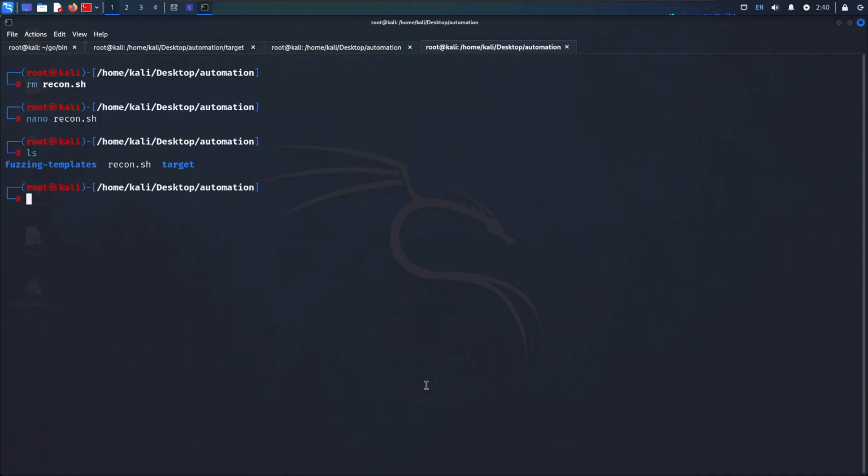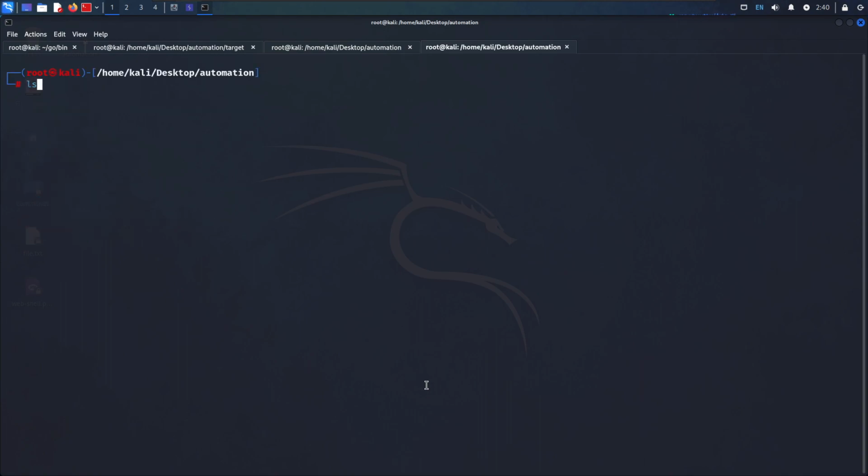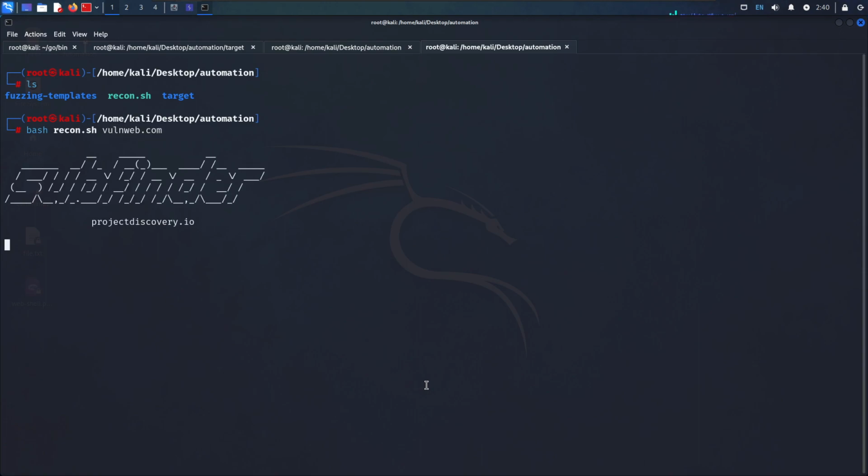Then ls it. Now give it executable permission, so chmod +x recon.sh. Now you can see that recon.sh is in working format. You just need to type bash recon.sh. Then you need to provide the target. For example, wallenweb.com. This is going to be my target.